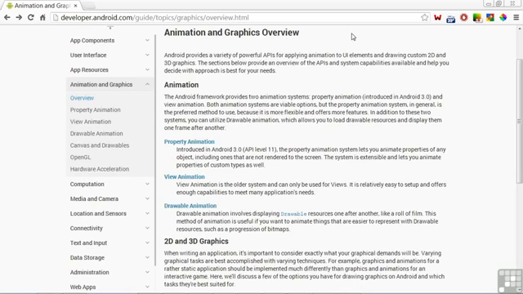View Animation is the older system and can only be used for views. It's relatively easy to set up and offers enough capabilities to meet many applications' needs. In addition to these two systems, you can utilize drawable graphics, such as Canvas capabilities, which allows you to load and create drawable resources and display them one frame after another.